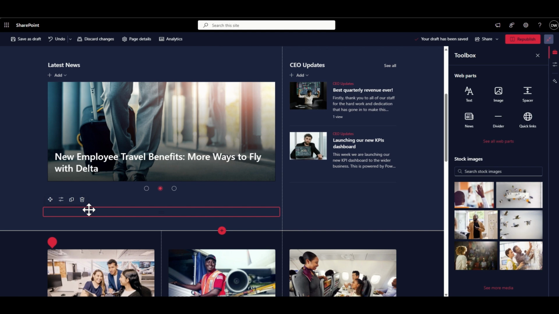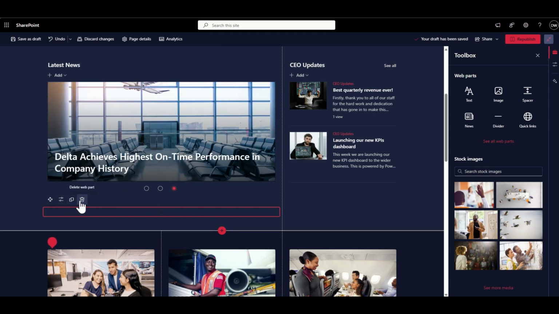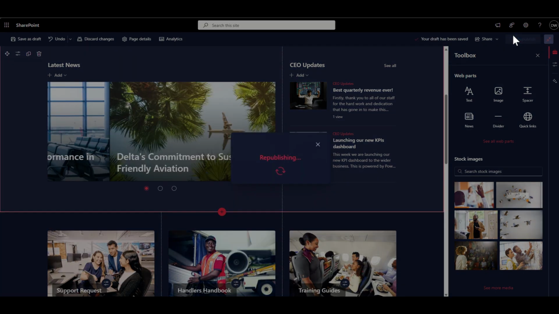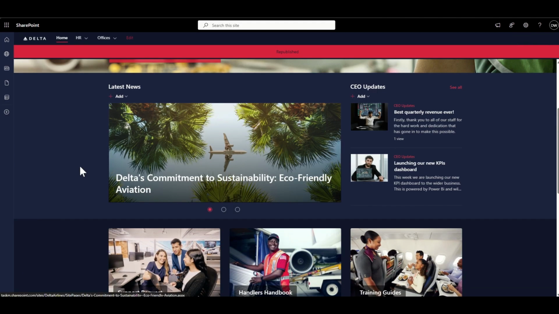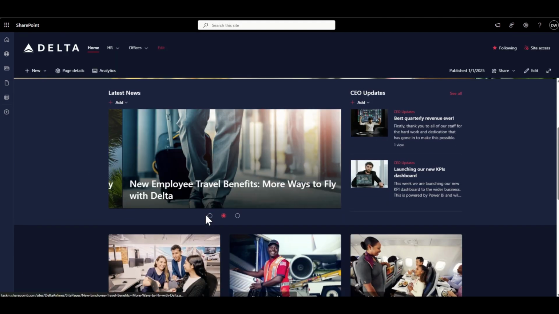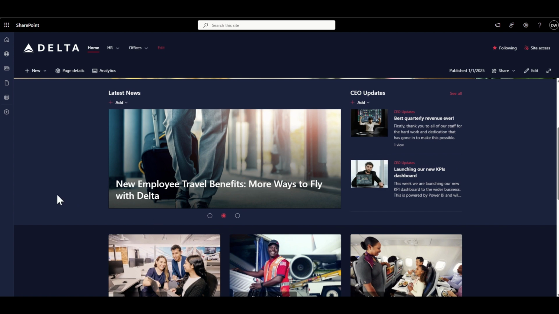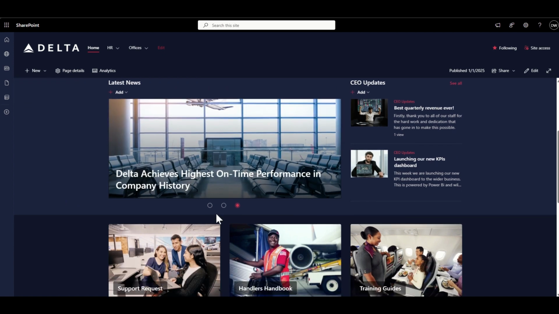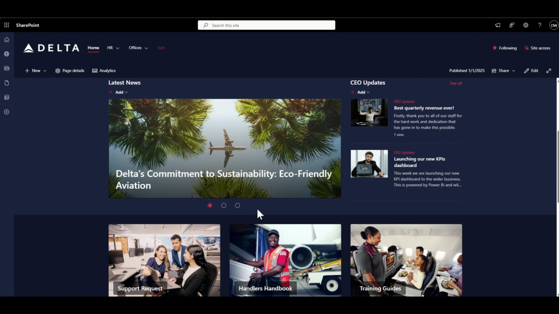Now, if I was to remove it and completely delete it and then publish the page, you'll see what I mean. I just felt like that was too close. There is a little bit of space here, but to me, that just felt like it was too close. I wanted to provide a bit of space in between this.